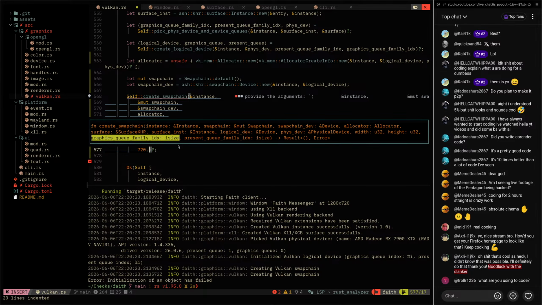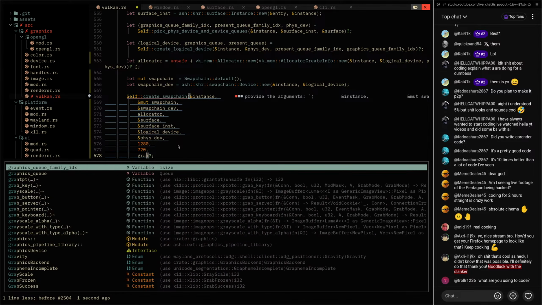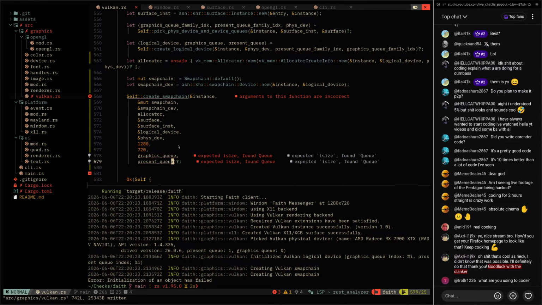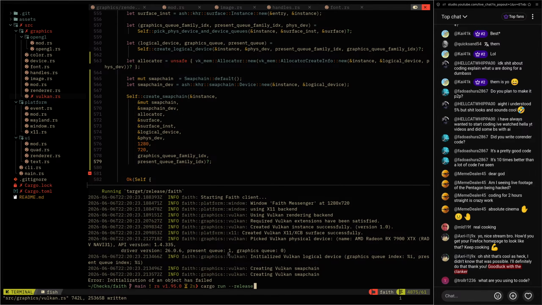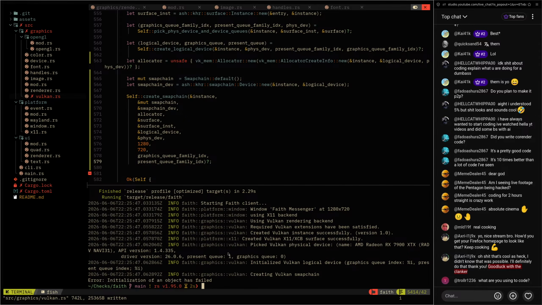Right, so let's say present queue. So graphics queue and present queue. Expected isize, found queue. So family index. And family index. So can we finally please get that done with? Initializing has failed. Bro. Cannot be serious, right?